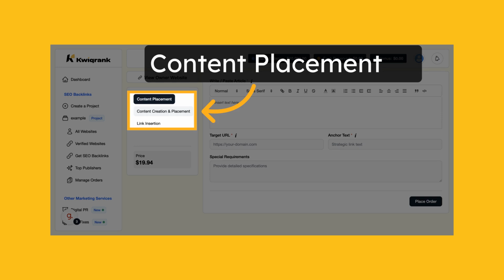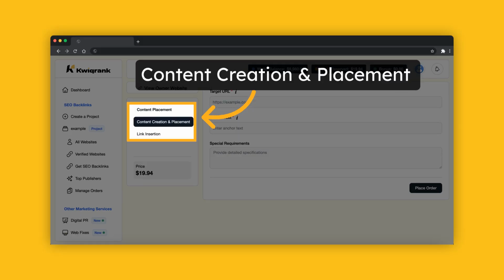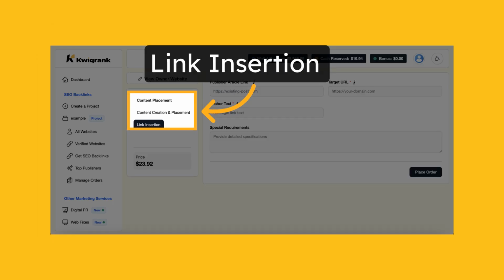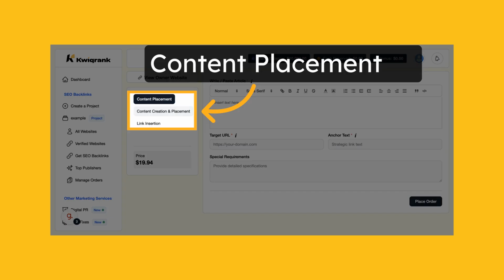Now, from these options, select the one you would like to proceed with. Content placement is when you provide an article or SEO blog to the publisher to publish on their website. Content creation and placement is when you tell the publisher to write content on your behalf and publish on their website. Link insertion is when you want your website link placed directly within an existing blog post on the publisher's website. Let's select content placement as an example here.